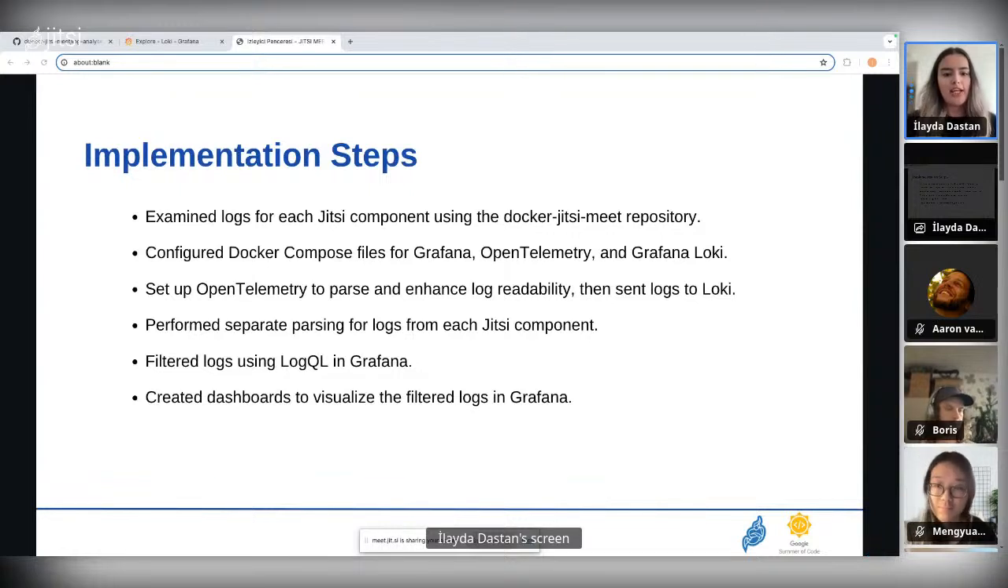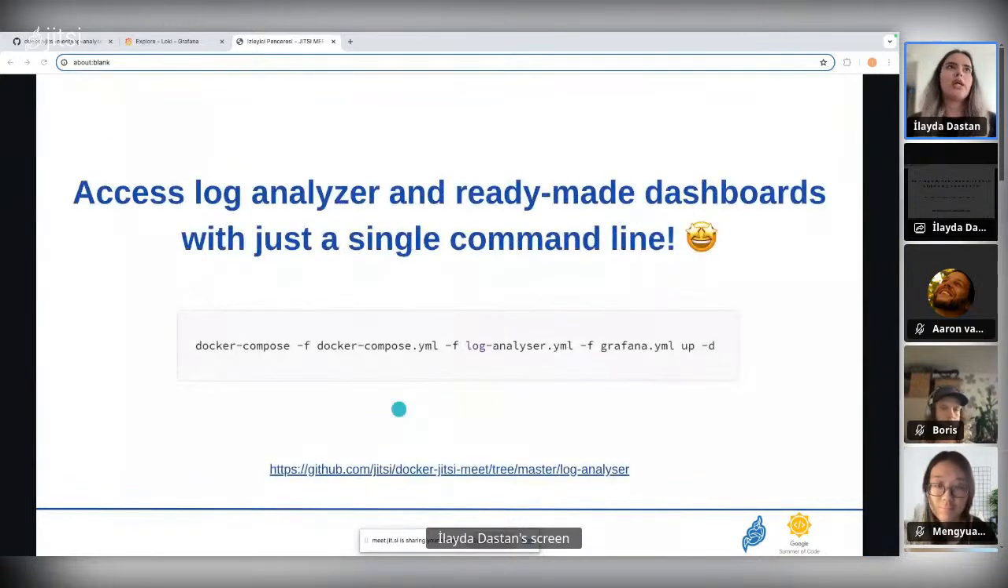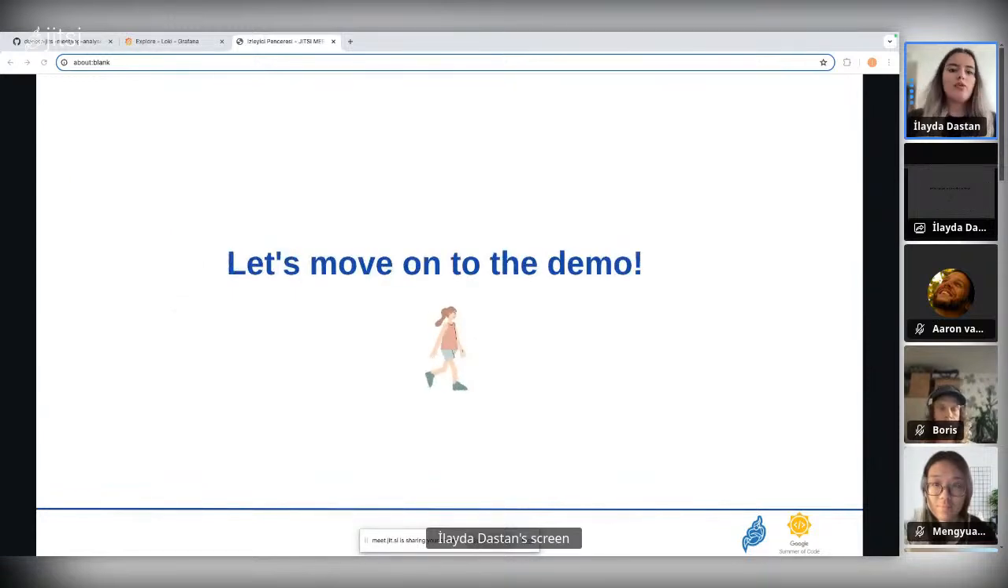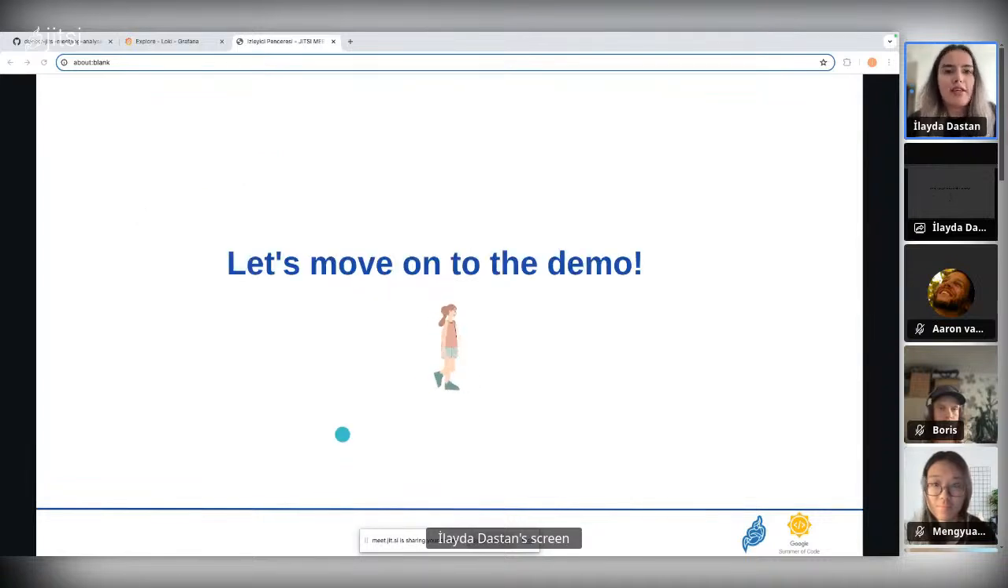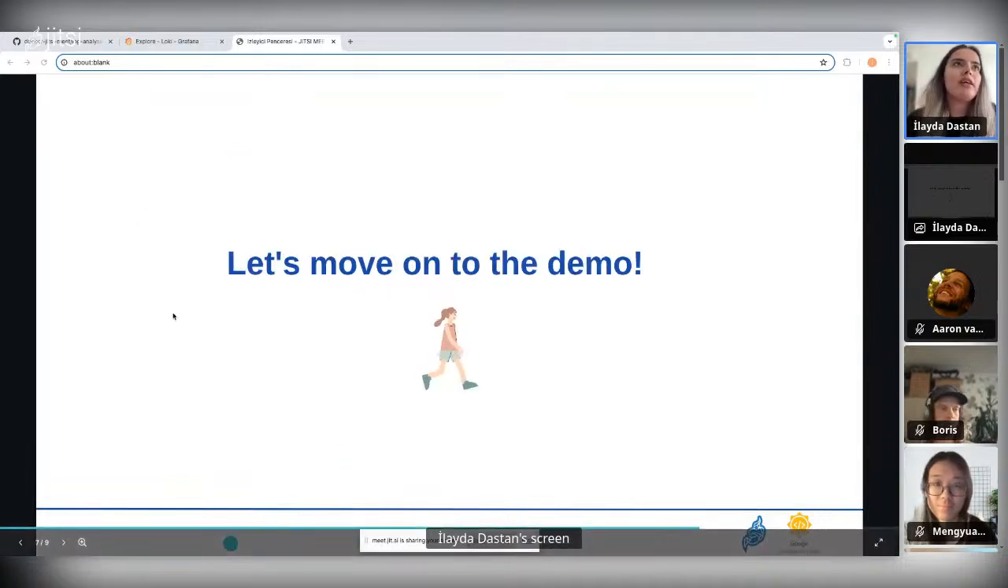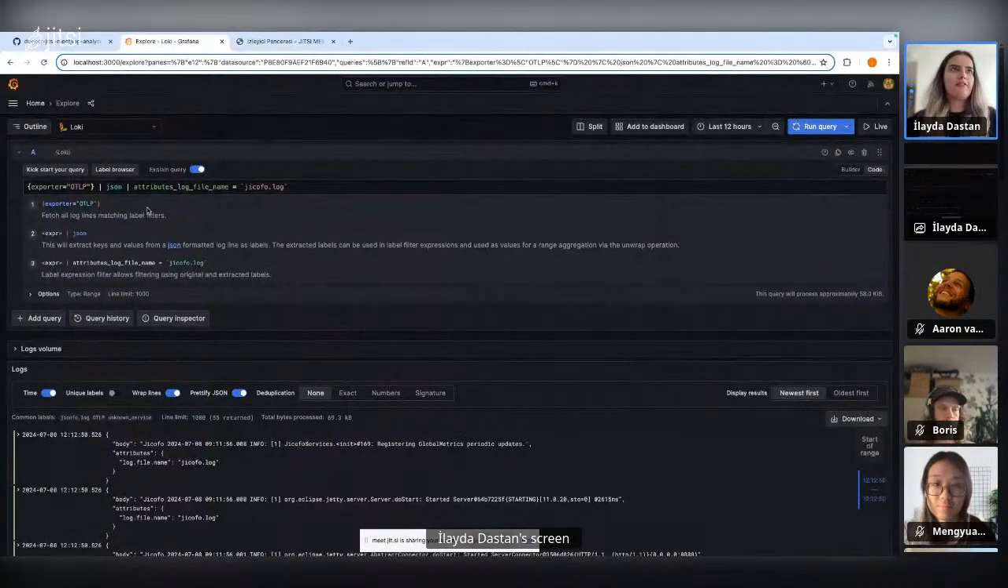With this project, you can access this log analyzer structure and ready-made dashboards with just a single command line using Docker. Now let's move on to the demo, and then I'll continue with the next steps quickly. I'm switching to Grafana.